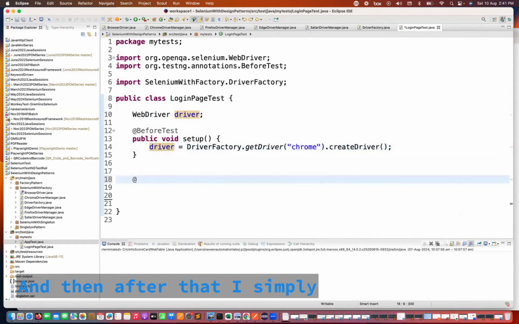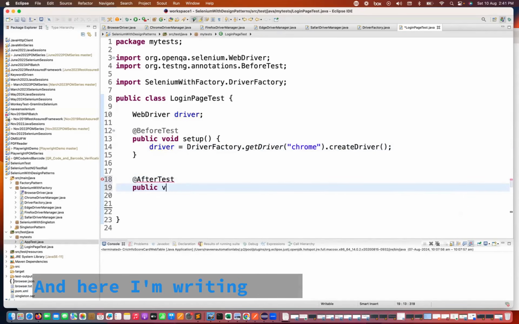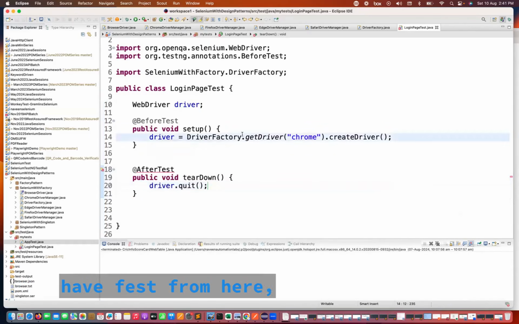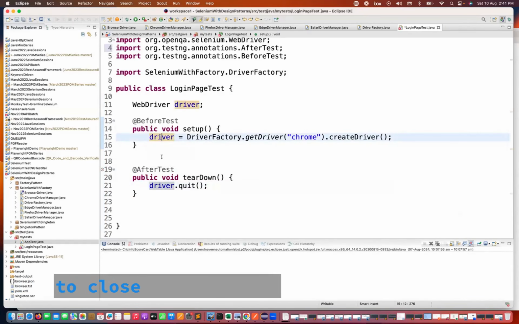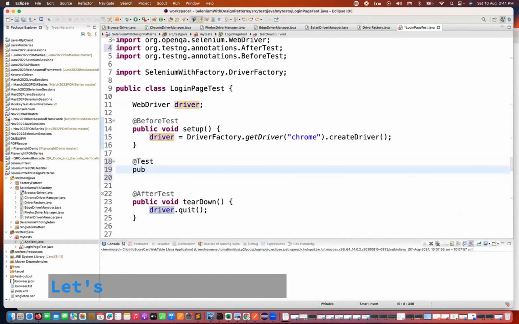And then after that, I simply write one @AfterTest annotation. And here I'm writing public void, let's see, tear down method. This tear down method is doing what? Simple driver dot quit. Whatever the driver that you have fetched from here, simply quit the browser to close the browser. And now I'm going to write one simple test here. Let's see, I'm going to write one public void, this is login test here, right?